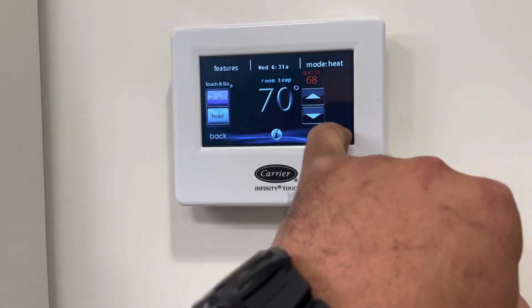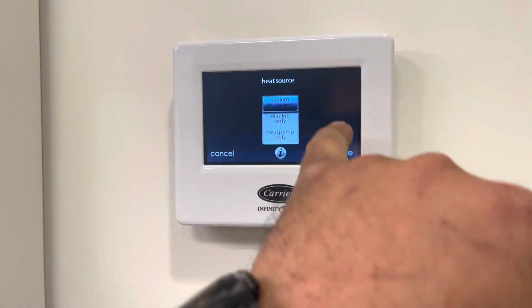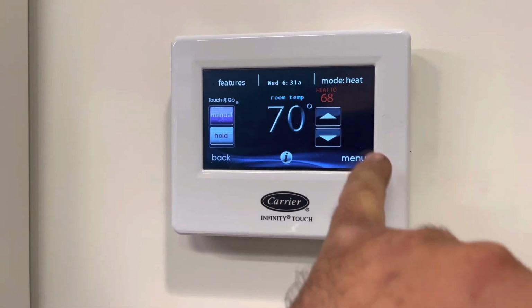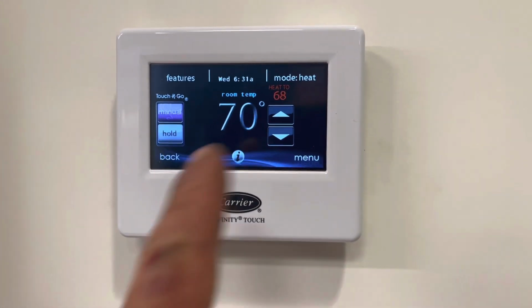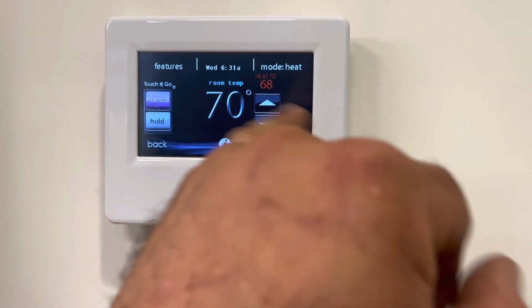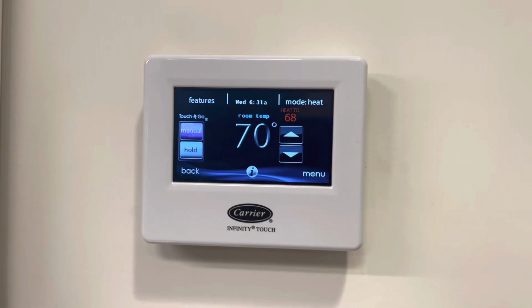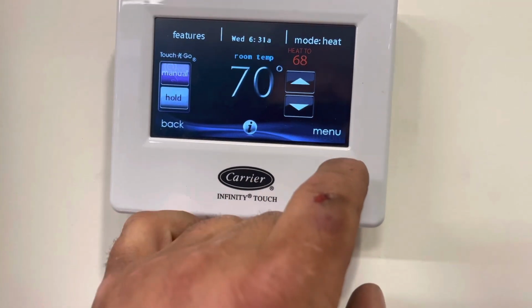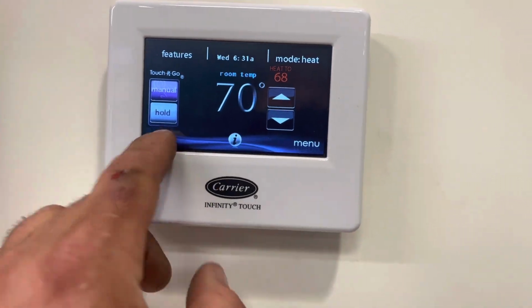Okay, so we're going to go to menu, heat source, and set it just to electric and 68. This way it doesn't throw another code. And I have the disconnect plugged in out there, so we don't get a communication error.